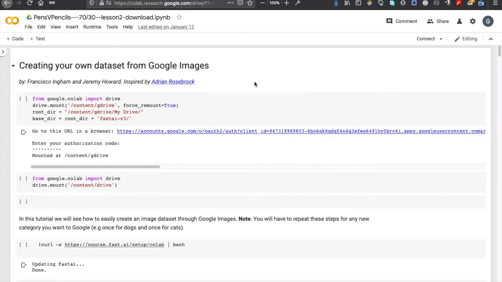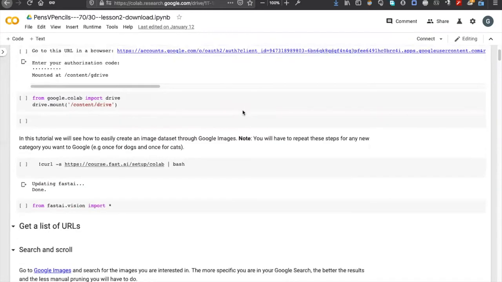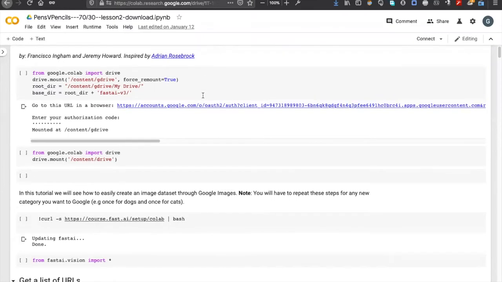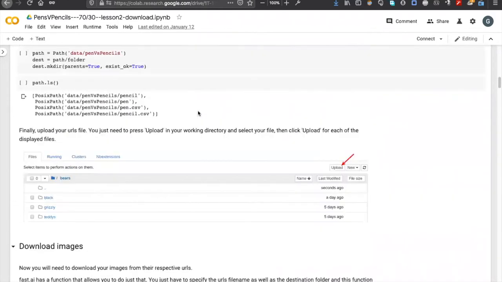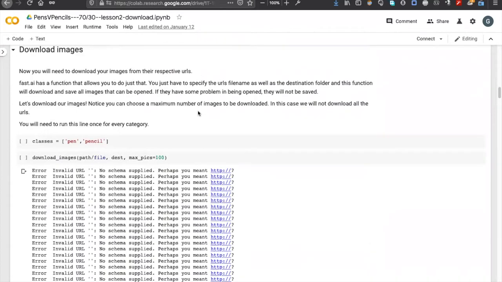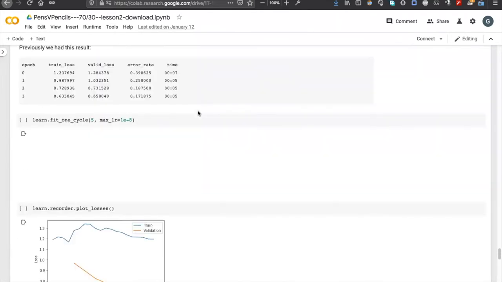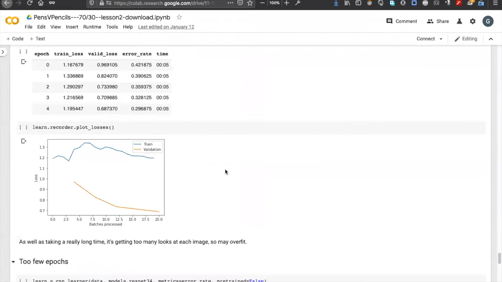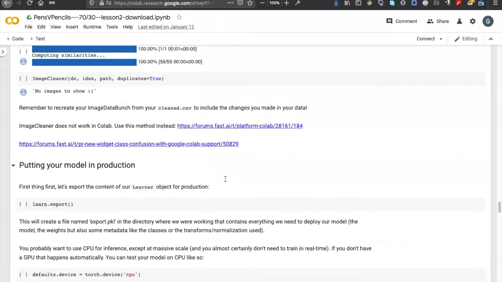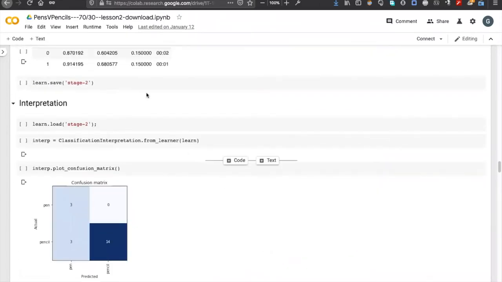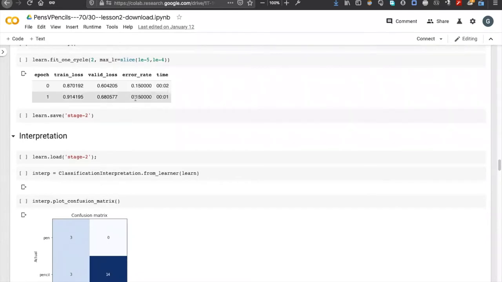First, one bit from the last time. We had a question relating to data imbalance, and I reproduced my notebook. I used 100 images for the pens and 20 images for pencils, and it did not do pretty bad. It did pretty well. It gave 85% accuracy, so a 15% error rate. Without the data imbalance, there was about an 11% error rate, so not much of a big difference.